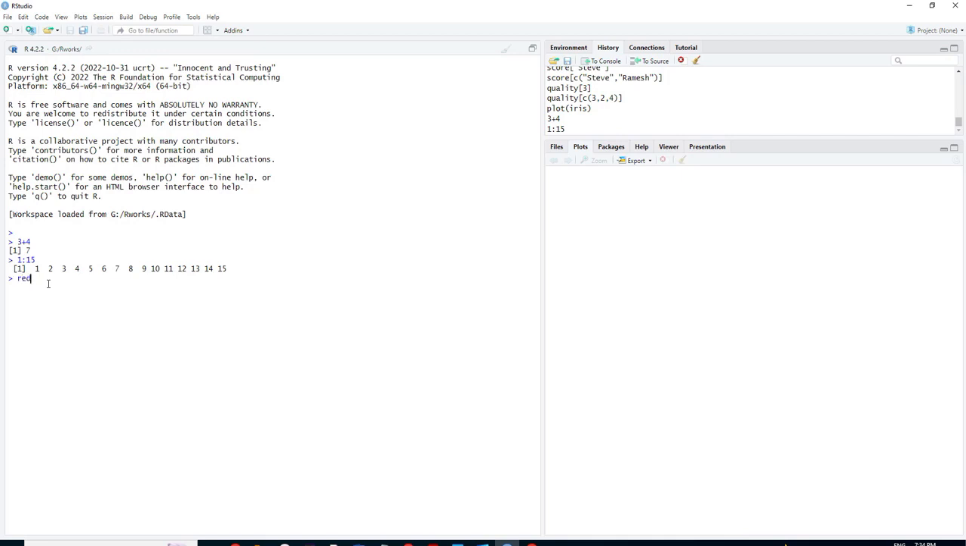Now we'll do another one. We'll give a name to that, radius, and then the less than symbol and dash. This is called the assignment operator. We are assigning a value to the object called radius. This is the name of that object, radius, and we'll assign a value 4 to that, and we'll enter. Now you'll see nothing got printed here. If you want to print it, then call radius again.